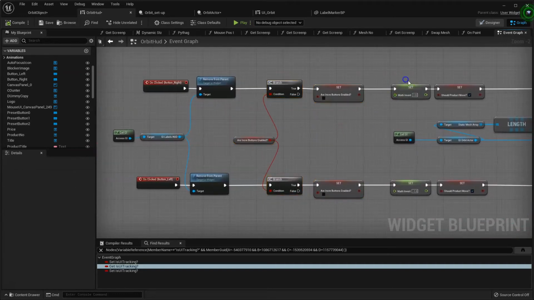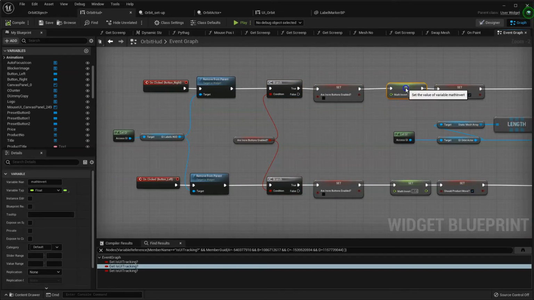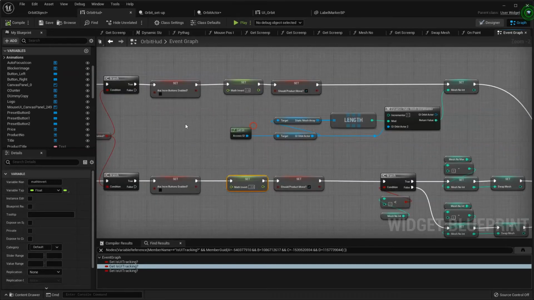I'm then using a math inverter, which is just a float. It could be an integer actually, which is just 1 or -1. That will make sense shortly. Because I'm clicking right or left, rather than writing all the code twice for moving the orbit actor, I've written it once, but then I'm just multiplying it, whether it's positive or negative, and just using this maths inverter variable, which I'm swapping out based on the direction of the button I am selecting, positive or negative, in world space as well. Should product move, so just a condition.